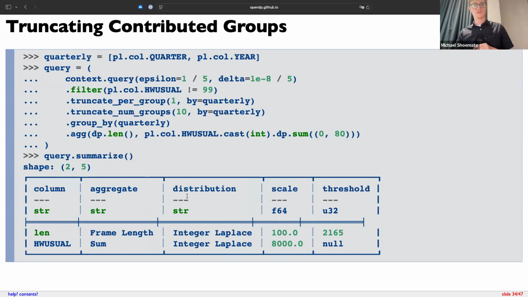And then you can do similar things if you're also grouping by afterwards. So in this case, instead of just truncating the total number of records, we're going to truncate the total number of records per quarter. And we're going to truncate the total number of quarters that a user contributes. After all this truncation, we're going to group by the quarter that the respondent was in and compute statistics. So there's some nice utility benefits you can get from breaking things down like this.